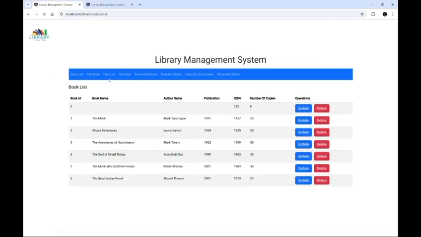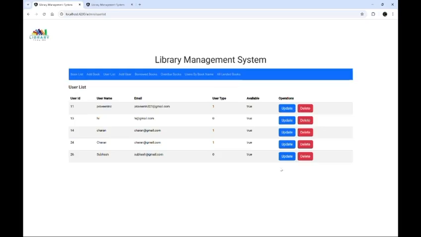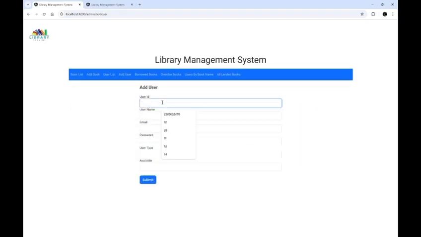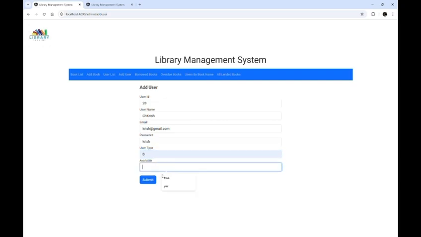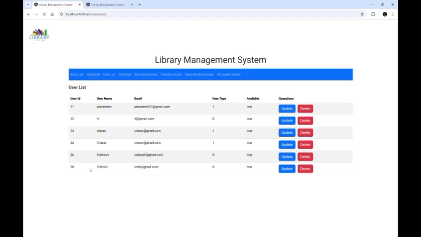So we can perform various operations on this, and also we can access the user list and delete users if they are inactive. Admin can also add a user. Let us add a sample user. Here the user type is the role. User type 0 gives only user access and 1 gives admin access. Giving the role 0 and making available true, and submit. We can clearly observe that the new user has been added.